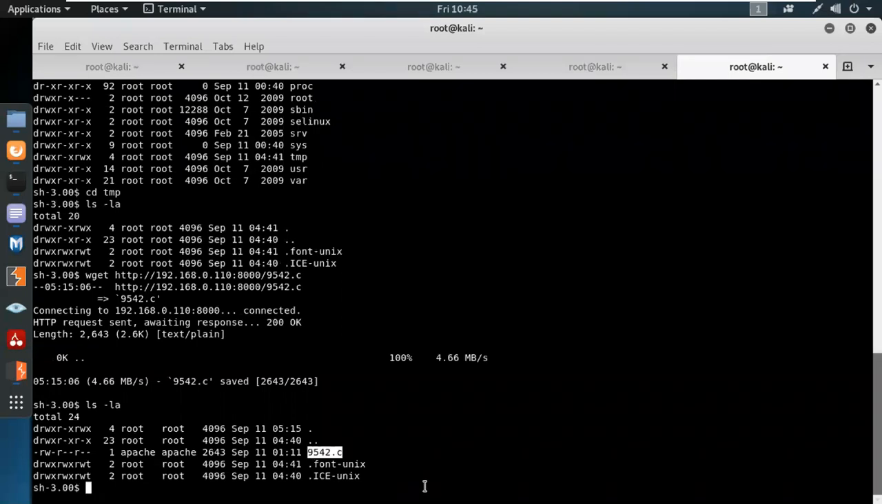So now I'm going to use the GCC compiler as per the need. So gcc -o, which is your output. To save the output, I'm going to name it exploit, and I'm going to give it the 9542.c file. Through GCC, we give the exploit execution permission. I'm going to compile this file for the execution process. So hit enter.